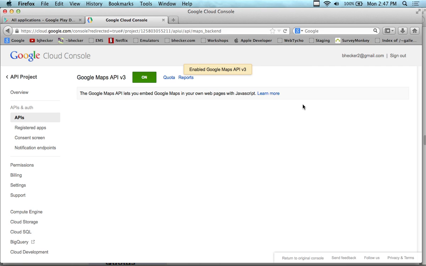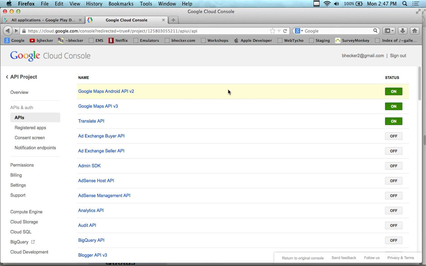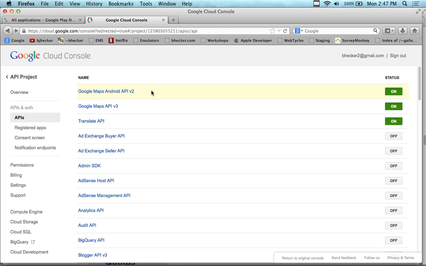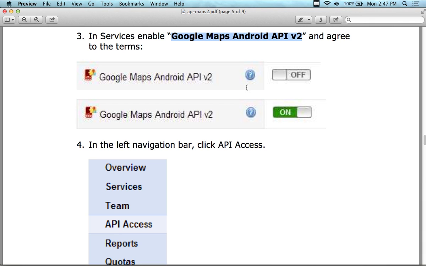So we're enabling the Google Maps API. That's version 3. I don't want version 3. I wanted version 2 actually because I'm working. Oh no, I got version 2 as well. I got them all on. Okay, good. So now it looks like I've got the Google Maps Android API version 2. Slightly different interface than before, but it's okay.